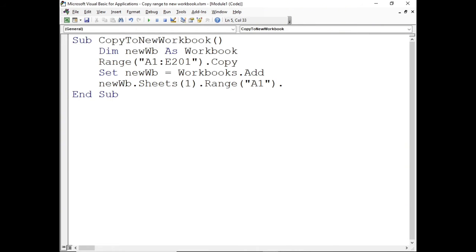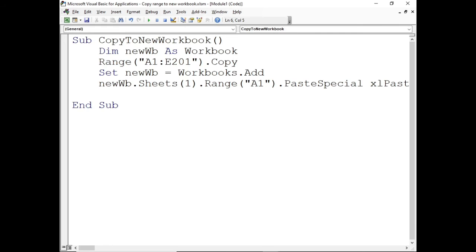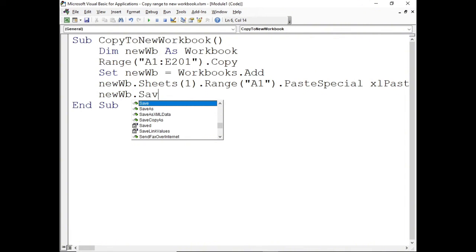Then .PasteSpecial, Excel PasteValues. Then newWB again, then .SaveAs. We're going to save this file, and I'm going to assign a file name.